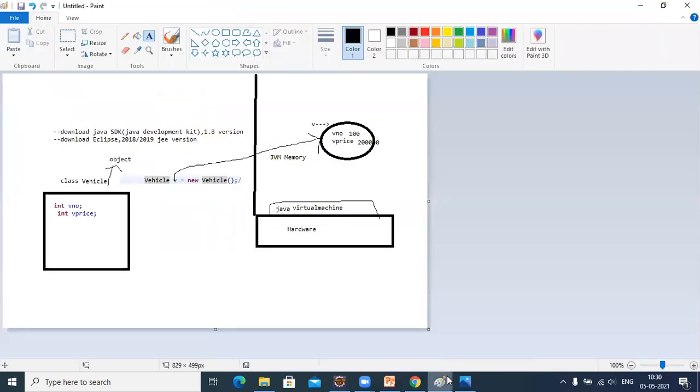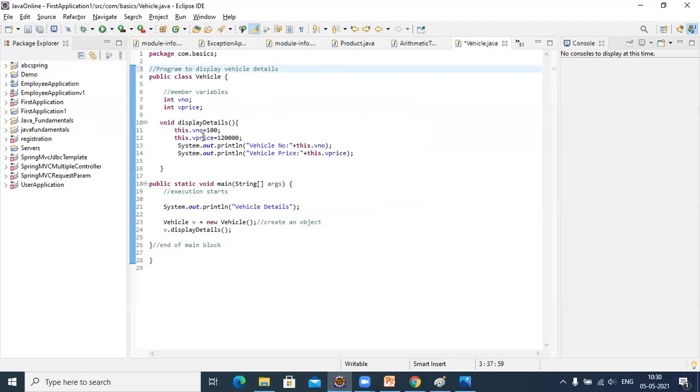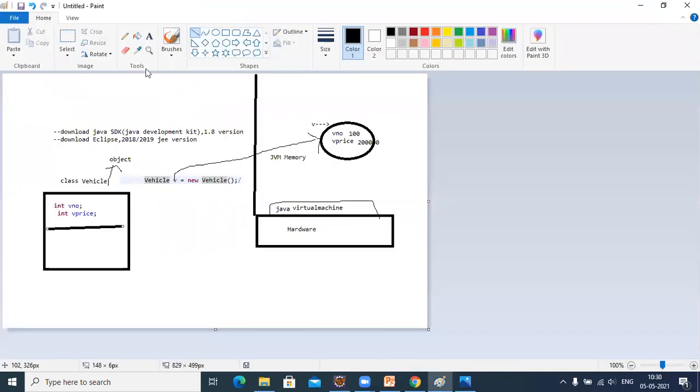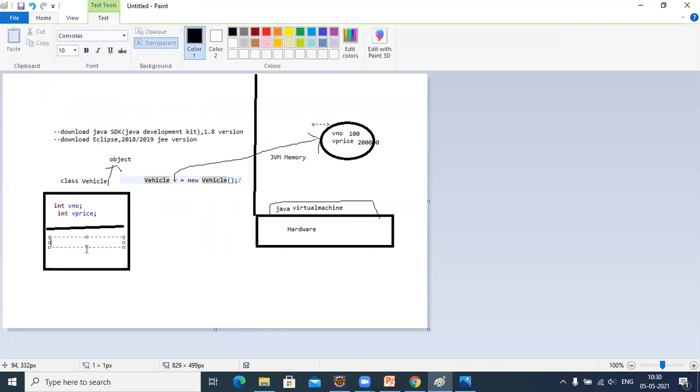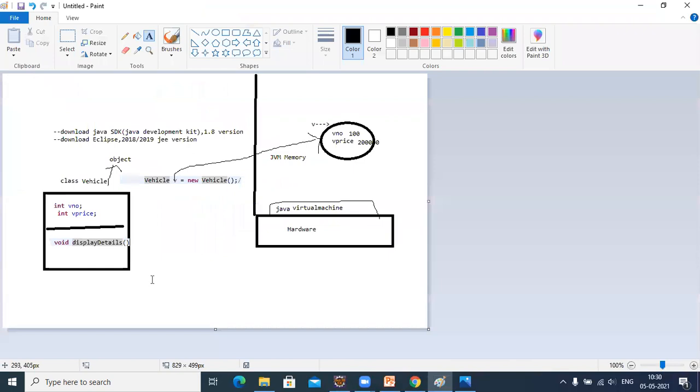Okay, so here if you see, you created a class Vehicle and you also created a method. What is a method? Your method is nothing but displayDetails. You have created a displayDetails method. You created attributes, or member variables, and you created a method.